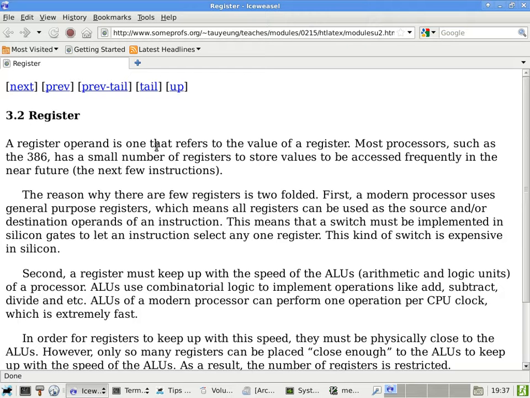A register operand is one that refers to the value of a register. We have 8 registers to play with in 386 enhanced mode. Most processors, such as the 386, have a small number of registers to store values to be accessed frequently in the near future. But it is not a cache. Remember, registers are not a part of the cache. They are completely different things.